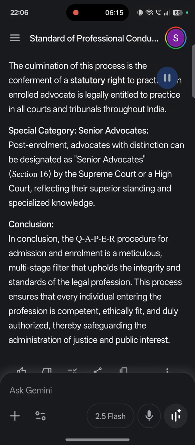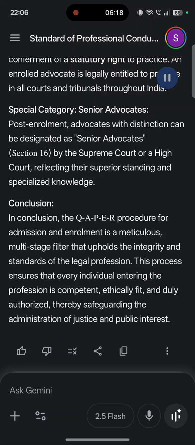Special category, senior advocates. Post-enrollment, advocates with distinction can be designated as senior advocates, Section 16, by the Supreme Court or a High Court, reflecting their superior standing and specialized knowledge.